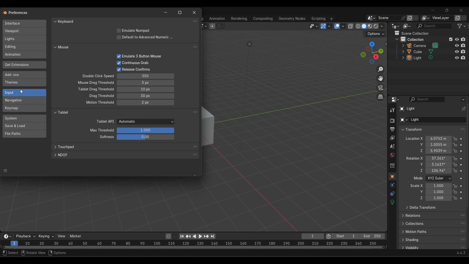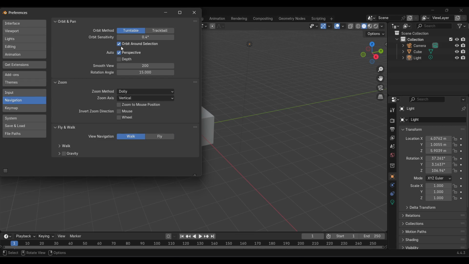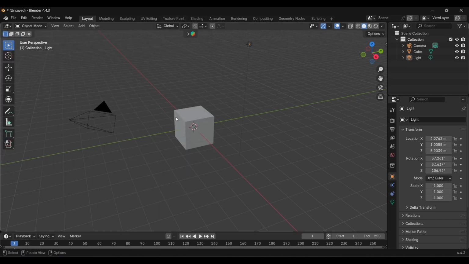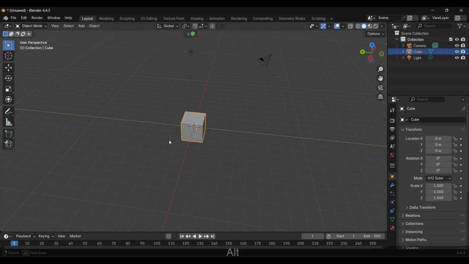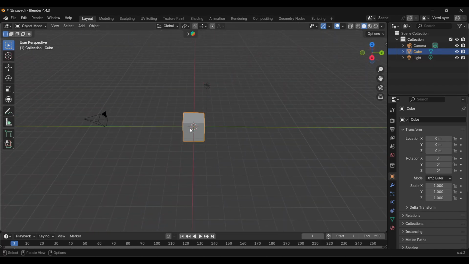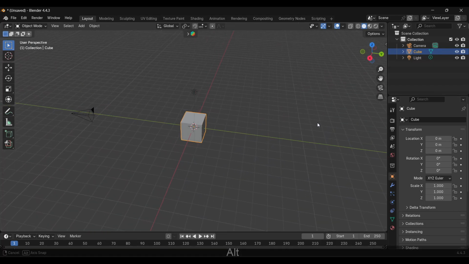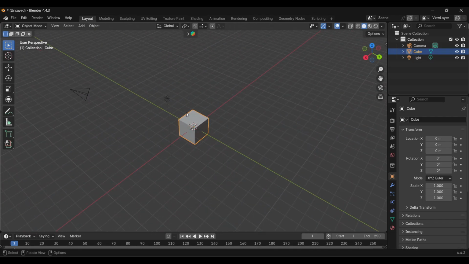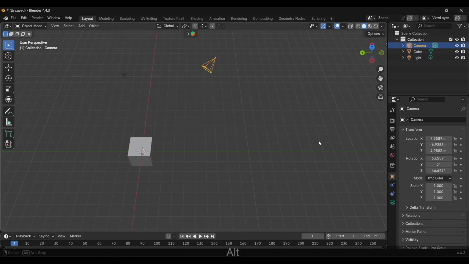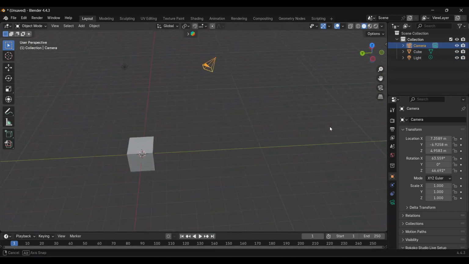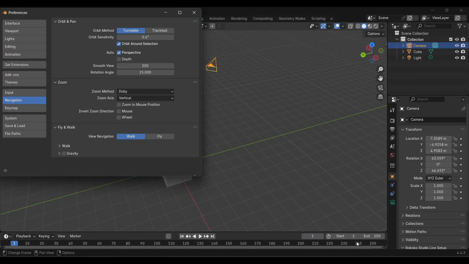Go to Navigation, but before that enable Emulate 3 Button Mouse. In Navigation, you need to enable Orbit Around Selection. I will show you what it does. It is enabled, so let me show you. Minimize it. Now I have selected this cube, and if I press Alt and rotate, you can see Blender considers this cube as the origin point and rotates around it. If I select this light, it will consider the light as the origin point. If I select this camera, it will use the camera as the origin point. This is the concept of Orbit Around Selection.